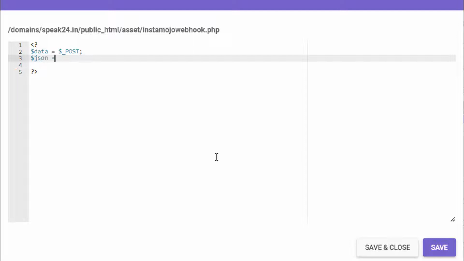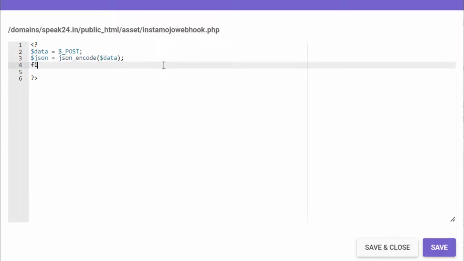You can ask why. It helps us to debug, and we will have a complete backup of posted webhook data as a JSON file. It is my general practice to writing codes. $json is equal to json_encode $data. Now we need a file name to save this data. It should be unique. So here I am generating using a date. Year, month, day, hour and second.